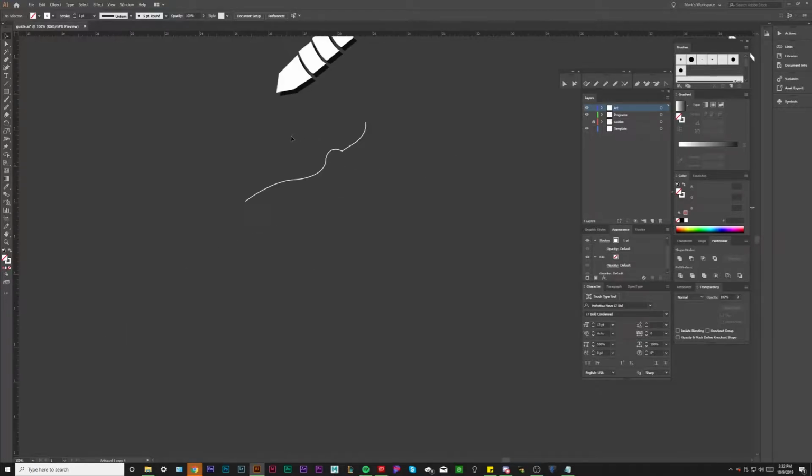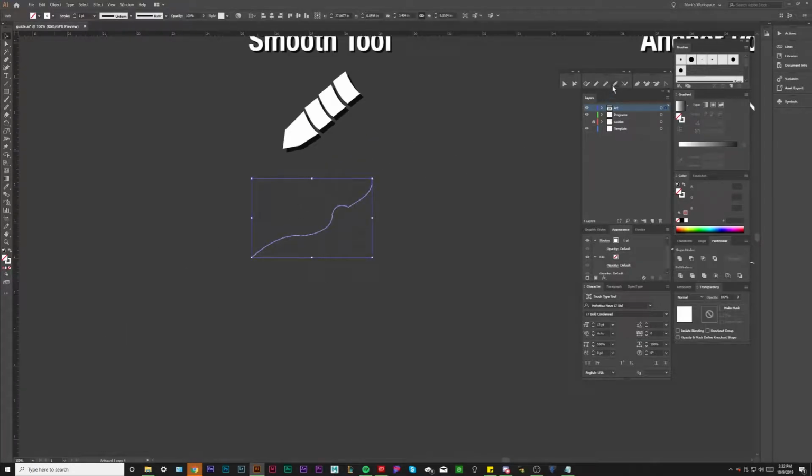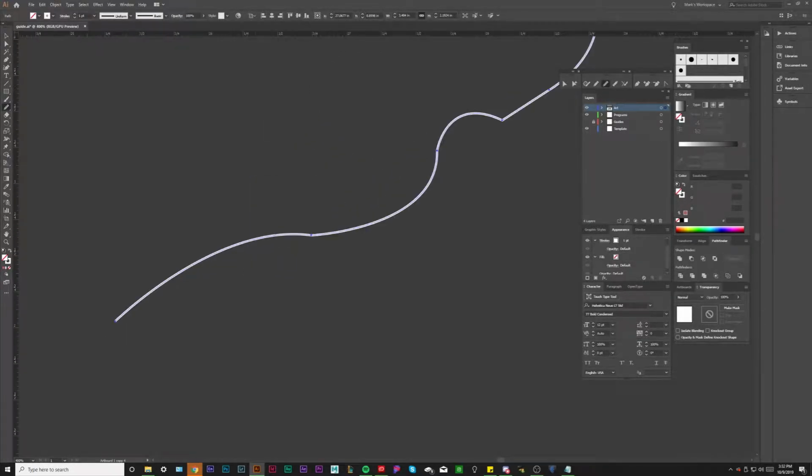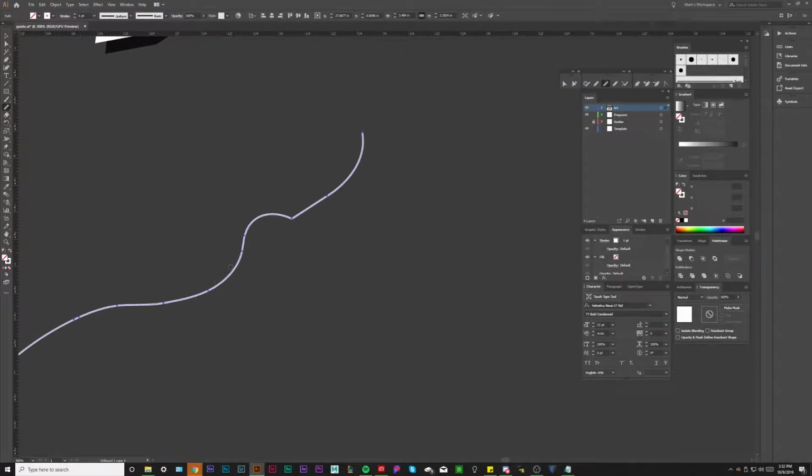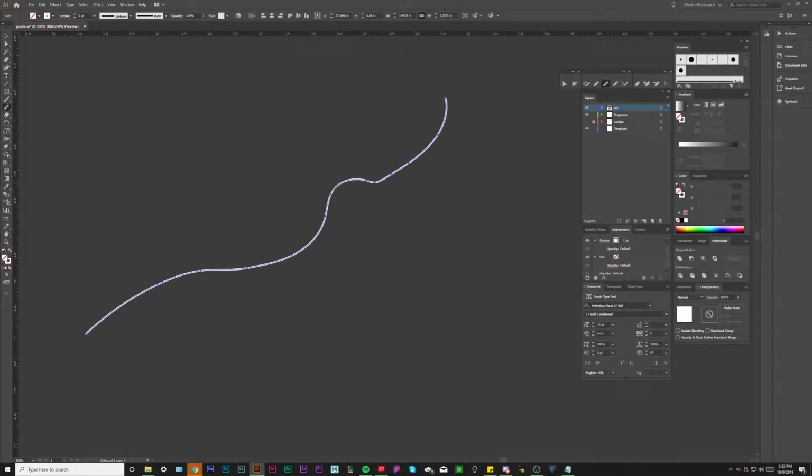But now what we do, I'm going to undo that. Now we could just take the smooth tool, hold down and run our mouse across, and it will shape out. You can keep clicking and doing this, and it will completely smoothen out your intended line.